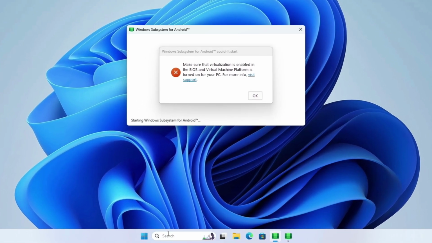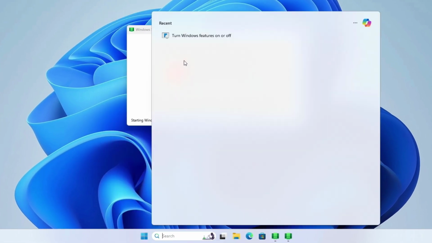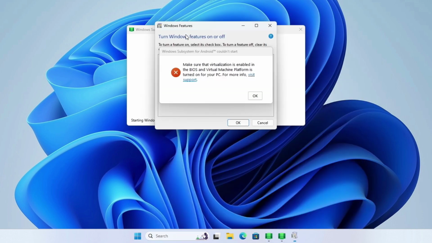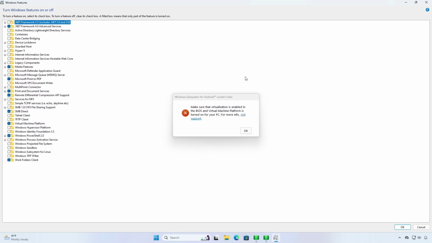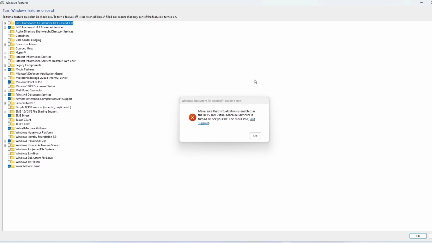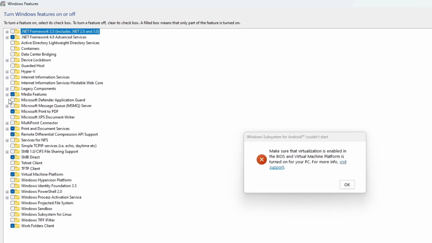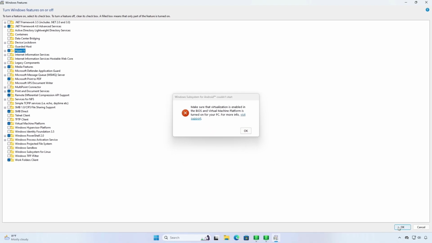Type in the search bar, turn Windows feature on or off. Click on the turn Windows features on or off option. Scroll down the list of available Windows features and locate the virtual machine platform and Hyper-V feature. Click on the checkbox next to it. And then click on the OK button.